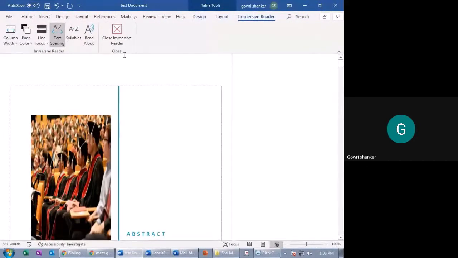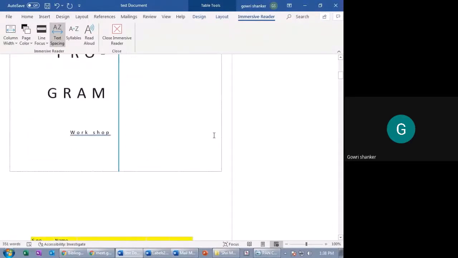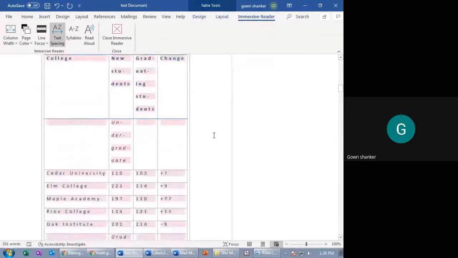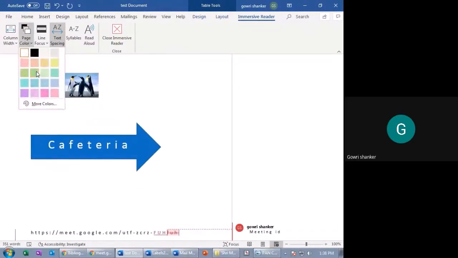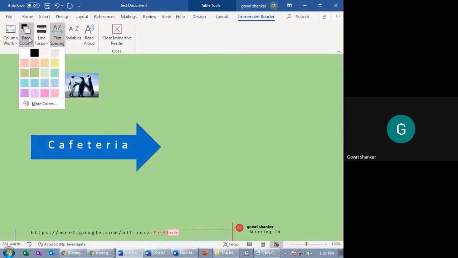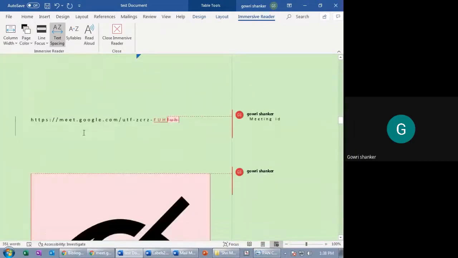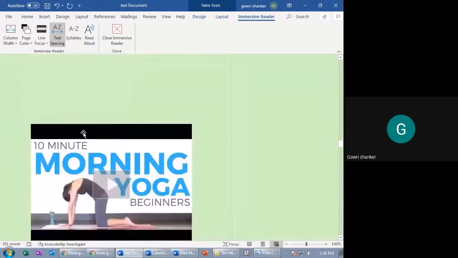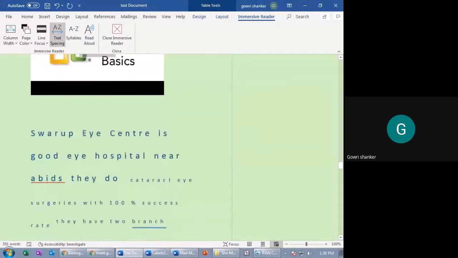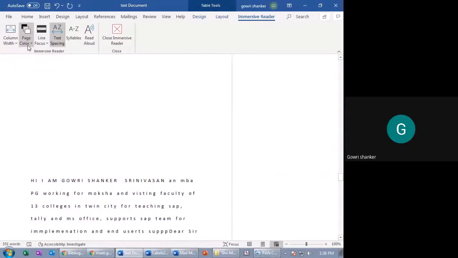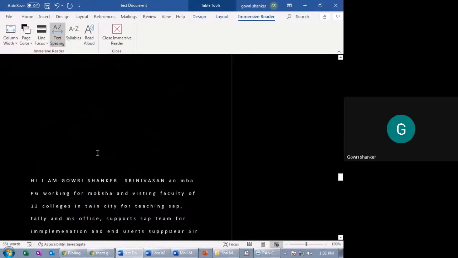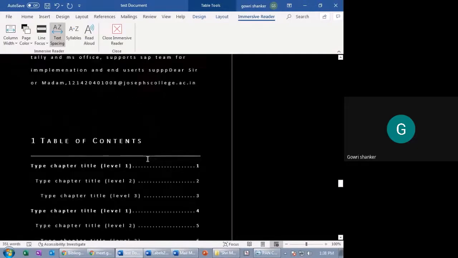This is Immersive Reader, close. Column Width, it will come. See, like this. The width of the column will increase. That's it. Page Colors. You can use page colors also, you can add it here. See, different page colors. It looks like different types of reading. While reading, you want to see different colors. I want to use white. You can use white. You want to use black. The automatic then this will change into white.